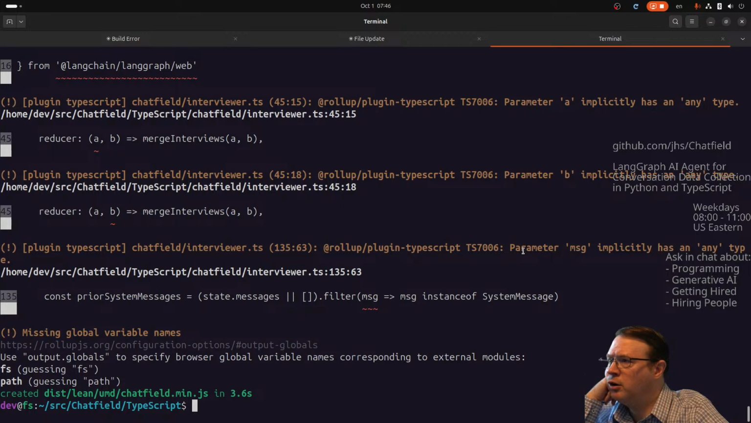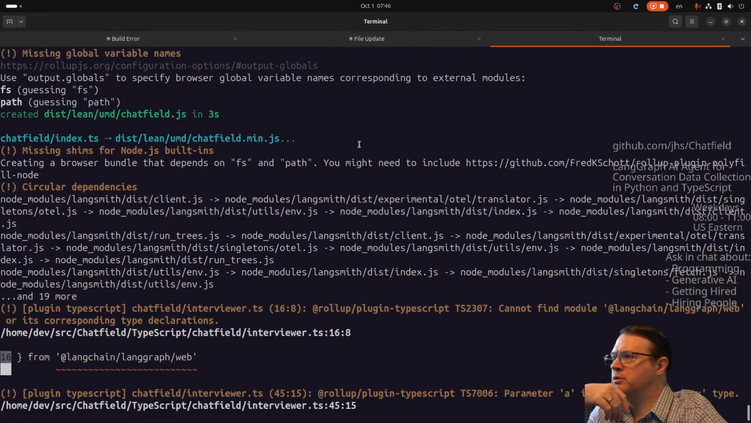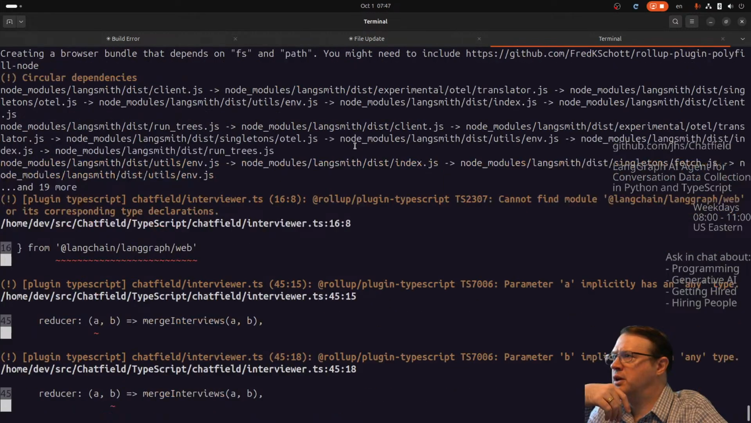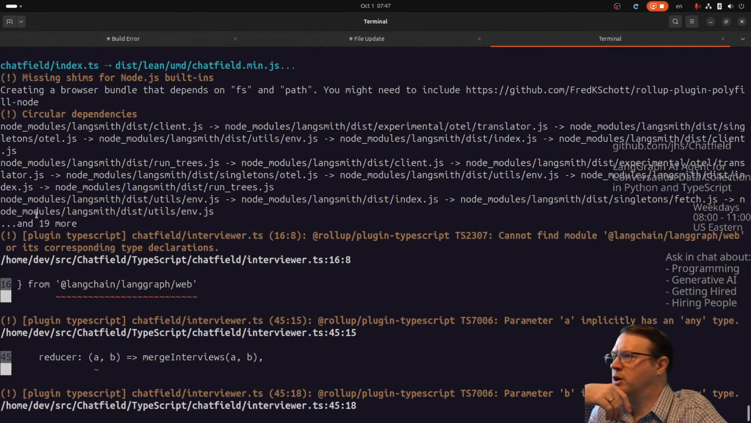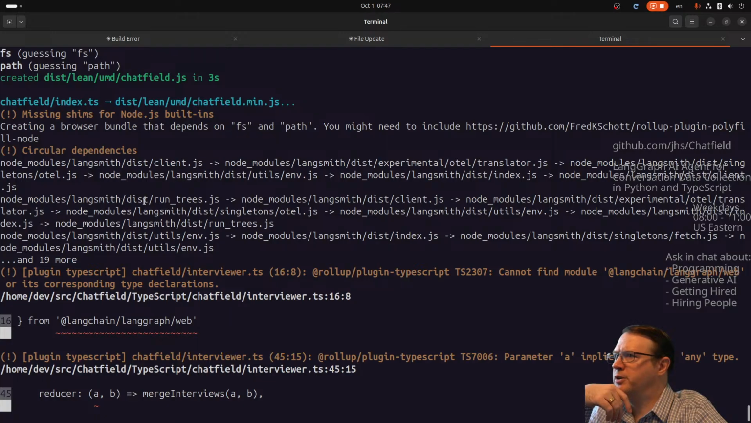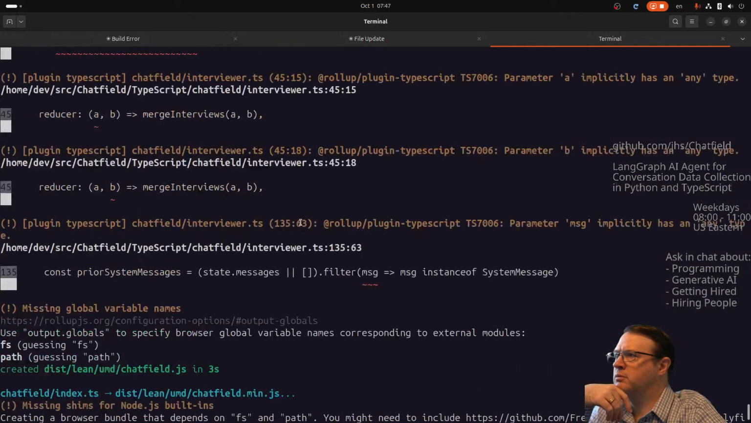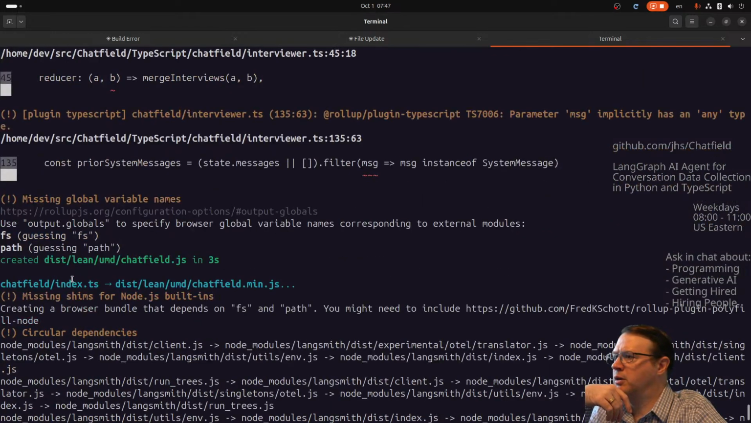TypeScript. Oh, cool. TypeScript errors. Are these errors or warnings? Oh, that's not bad. Oh, 19 more? Wait, what? Oh, circular dependencies? Nope. Oh, I see.